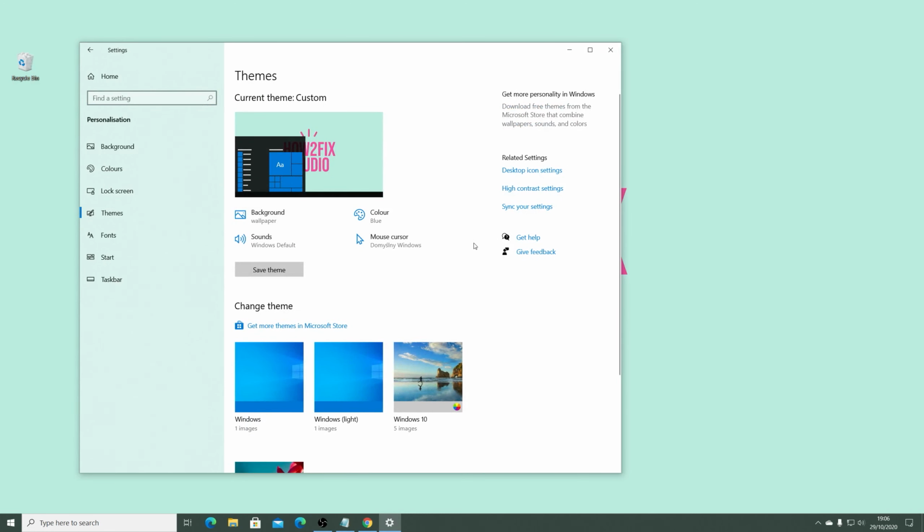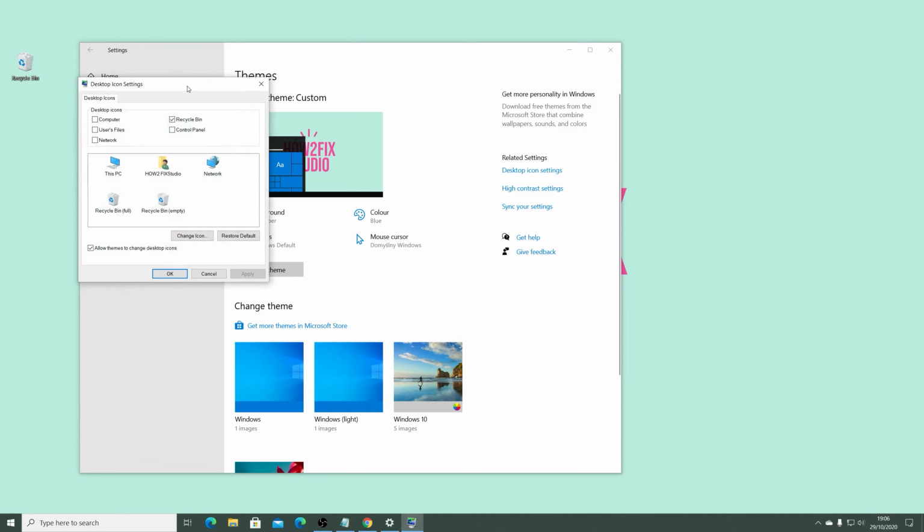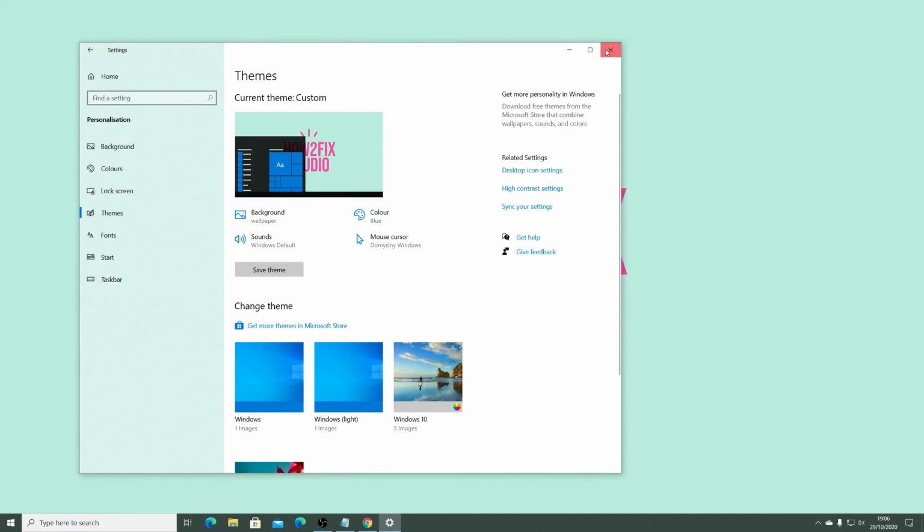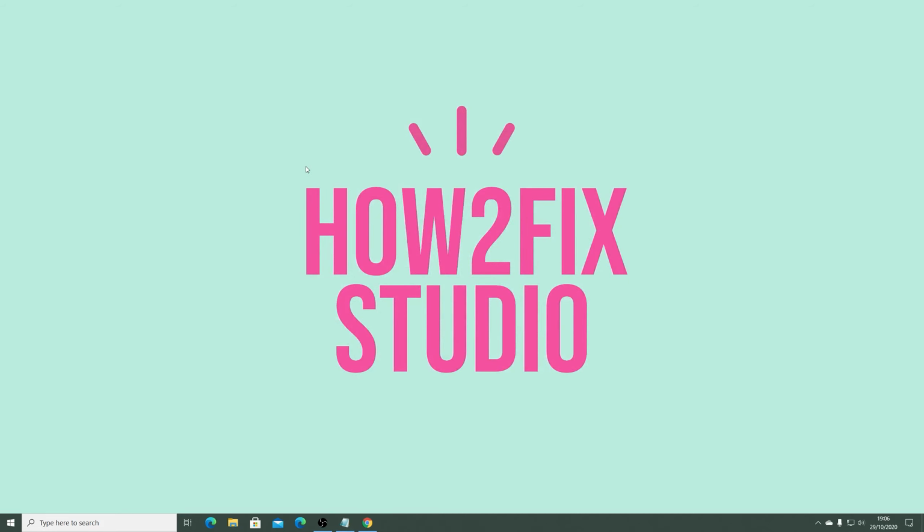Now option about icons we will find on the right side, so the desktop icon settings. And as we can see, here is settings for the desktop icons, and we need to uncheck the option for the recycle bin. Let's just do it and apply changes. Now you can enjoy your clean desktop.